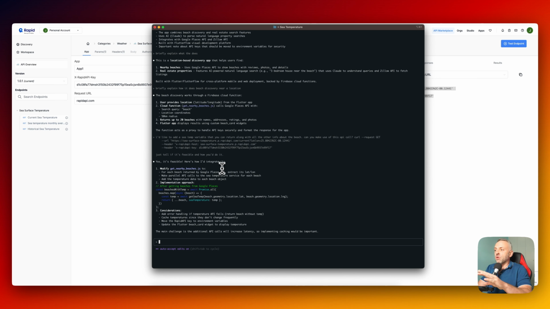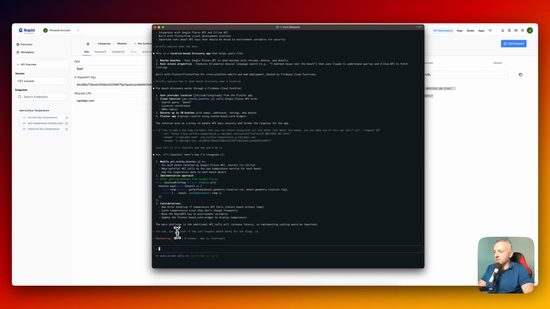Now, before we actually modify the other function, what I'd like to do at this point is ask it if you can test it, if it works, okay? So what I'm going to do is I'm going to go ahead. I don't even need to copy it. I can just say, for now, can you test if the curl request above works for San Diego, California? Okay, and it's going to figure everything out. It knows that it needs to pass location and all that. And so let's go ahead and see what happens.